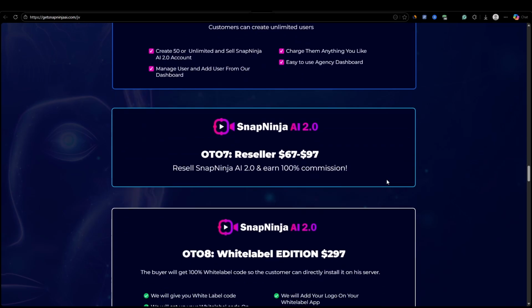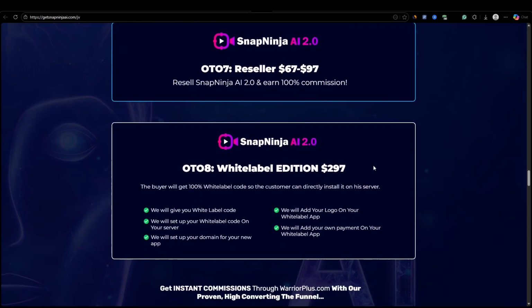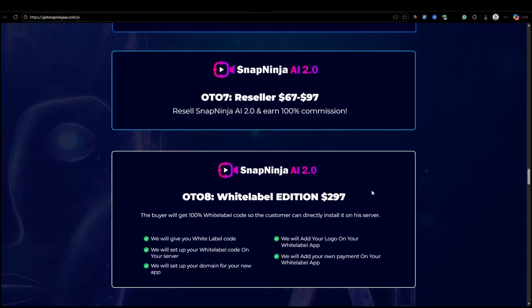OTO 7 is Reseller Edition, between $67 and $97. It allows reselling access to others as a package service. OTO 8 is White Label Edition at $297. That includes code and install rights to host your own branded app.